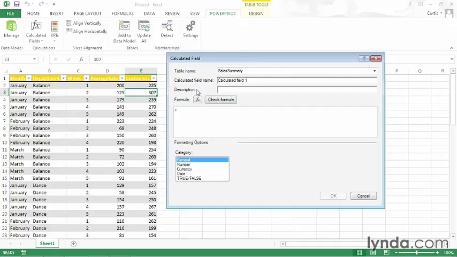The name of the table that contains my data is Sales Summary, so that's correct. And for the calculated field name, I'll name it Over 250 Sales. I'll leave the description blank, and now I can start creating my formula in the formula pane.